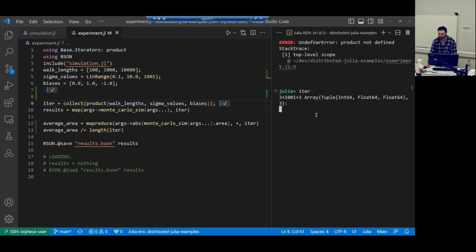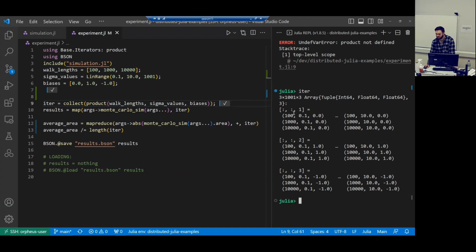So if we have a look at this iterator, we have a big array that stores tuples of those values. So this is the warp length, this is the sigma value, and this is the bias for each of these parameters. And it basically gives you every single combination or permutation of those parameters that you've specified. And let's say we want to run this simulation for all of these different parameter combinations. You can do this pretty easily with just using the map function. So you're mapping the parameter values to the simulation results.